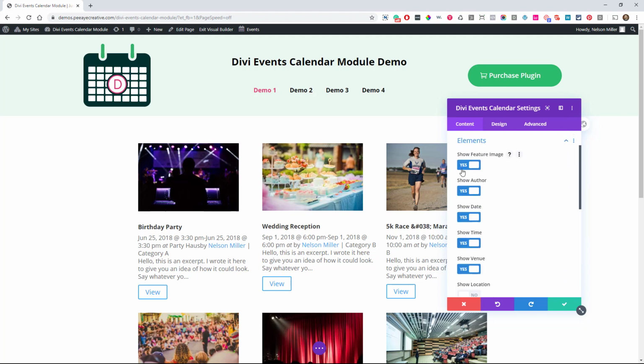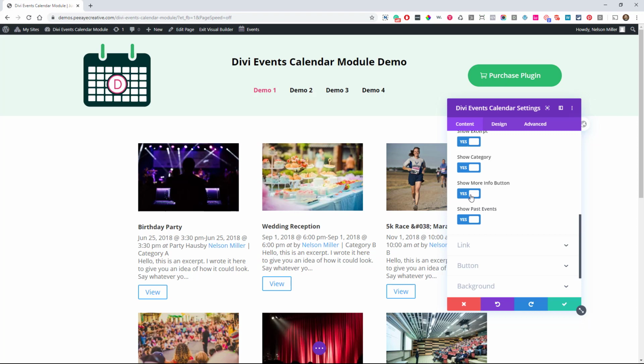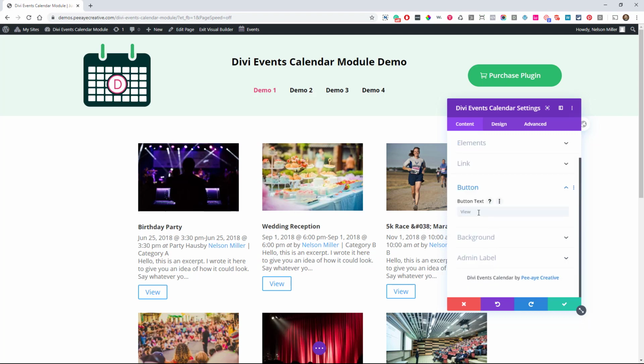We can show our featured image, show author, show date, show time, show venue, show location, show excerpt, show category, show more info button, and show past events. So the past events are events that the time of the event has already passed, and you may still want to show them. The next setting in the content tab is the button. Here you can change what you want this to say. So we might want to type in event details, something like that.